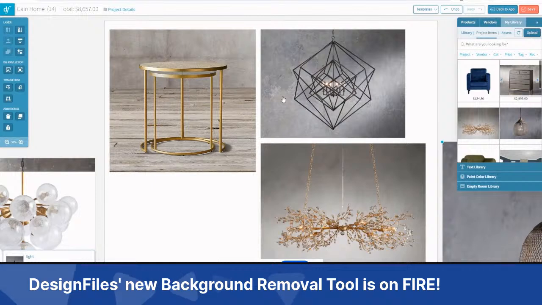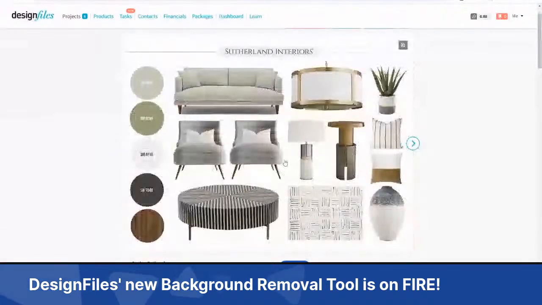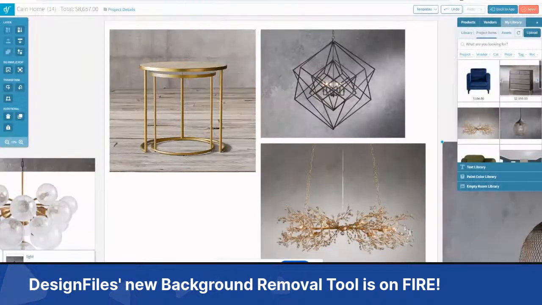So I thought I would put together just a few images here. So you can see here, you've got these kind of detailed products. They're shot within a space. And if you wanted to create a design board like this, or even just a nice, clean, simple mood board design like this, but you don't want all that extra background imagery in there, this new tool is going to make it quick and easy for you to do that.